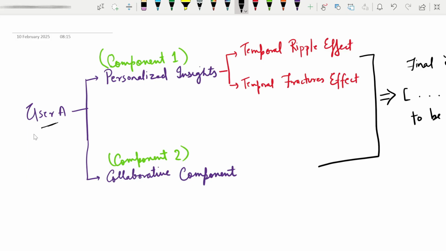So what's happening over here is that for a particular user A, we are having recommendations coming from two components. Component one is the personalized insights and component two is the collaborative component. In the collaborative component, corresponding to user A, we will figure out who are the users having a similar purchasing pattern. Then for those users, we will see what products they are purchasing. Then we will recommend those products to user A. So that's the collaborative component.